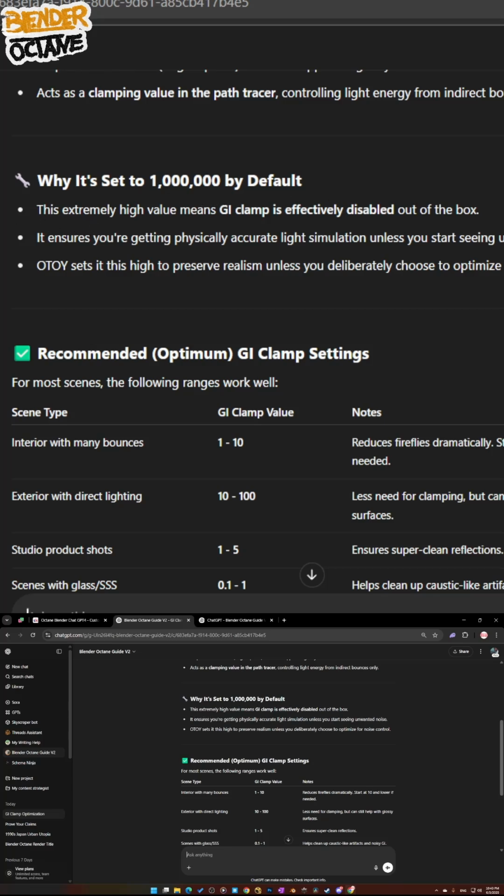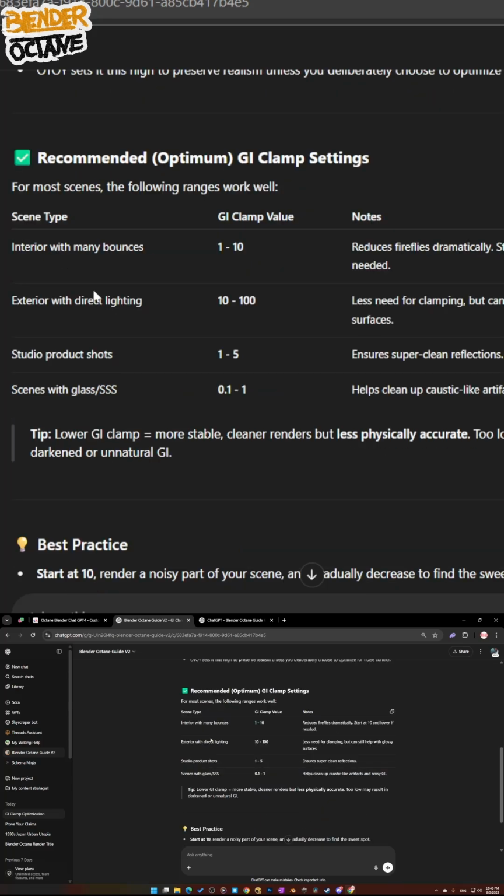This extremely high value means GI clamp is effectively disabled out of the box. It ensures you are getting physically accurate lighting simulations unless you start seeing unwanted noise. Octane sets it this high to preserve realism unless you deliberately choose to optimize for noise control. Interesting. I asked about the recommendations here.